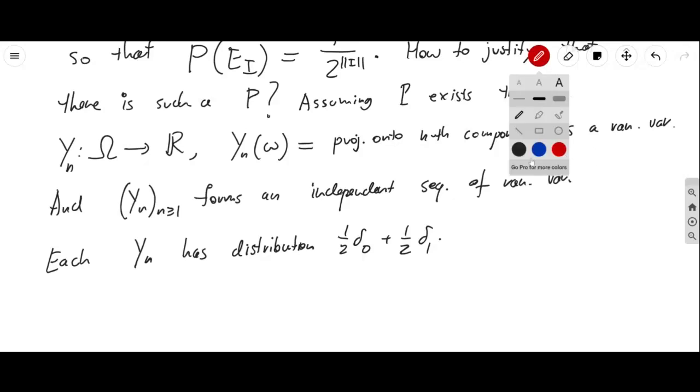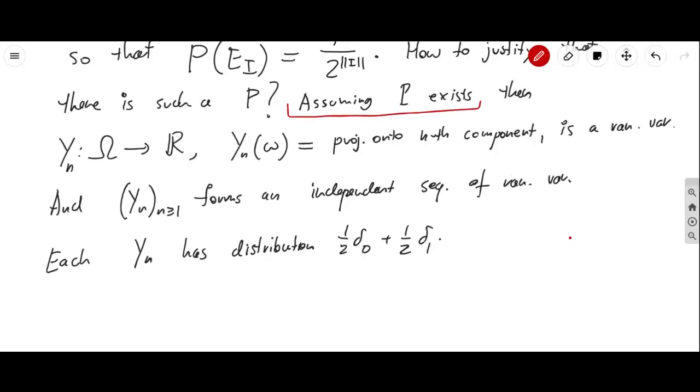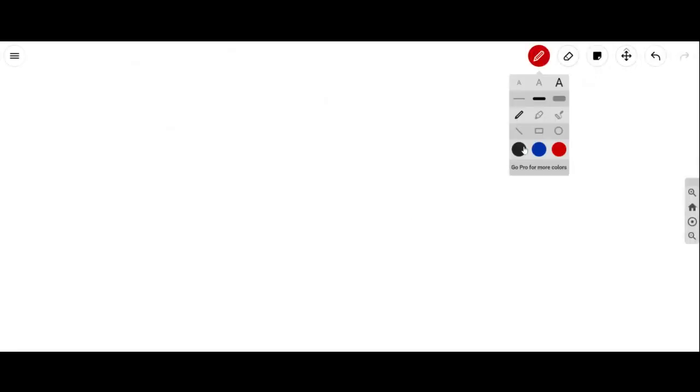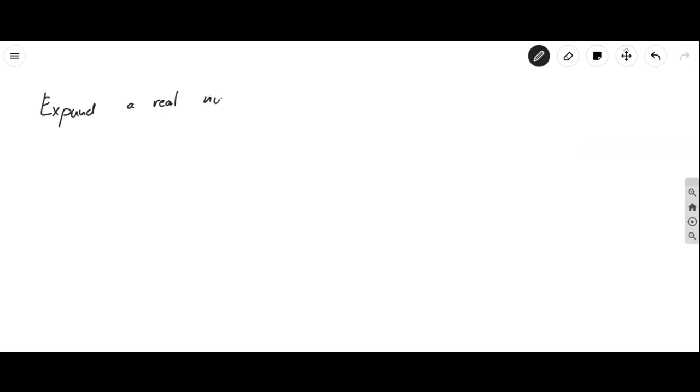What remains is to show that this P, that there exists such a probability measure. So the proof here is actually very interesting, the way you can justify that. Without using the Carathéodory extension theorem, we're going to do it a little bit differently. And it's based on this idea of expanding a real number in the interval from 0 to 1 into binary. So here's how you do it. It's a very simple idea.